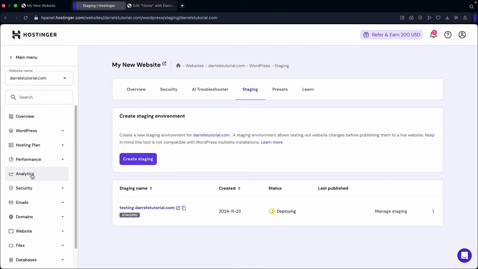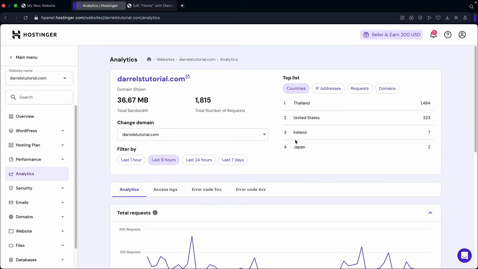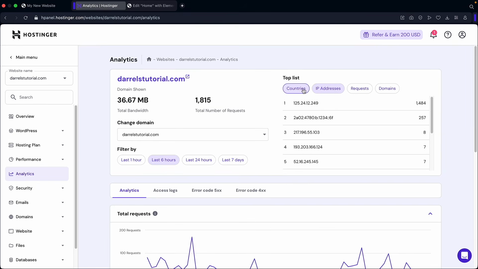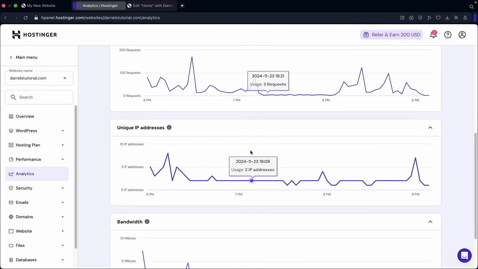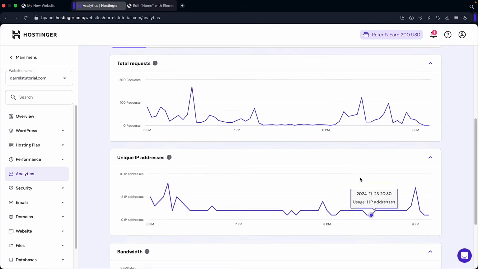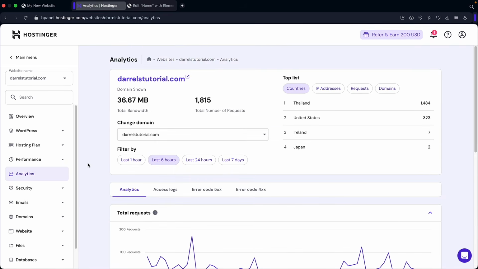So the next option is the analytics right here. This lets you know who is visiting your website and from what IP addresses. So you'll see IP addresses, and you'll see countries, and you'll see a list of your requests, IPs, and also bandwidth that you're using. Now let's go ahead and talk about business emails.